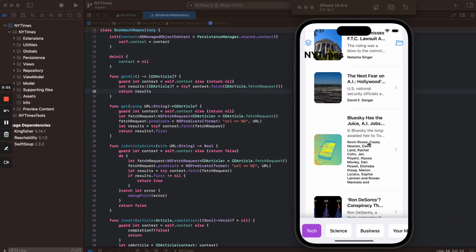Hi, my name is Gabriela Ayala, and today I'm going to walk you through this open source New York Times app and talk about core data, what it is, and how it works.